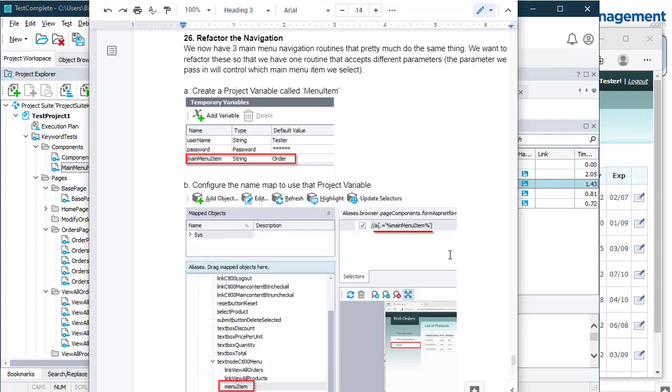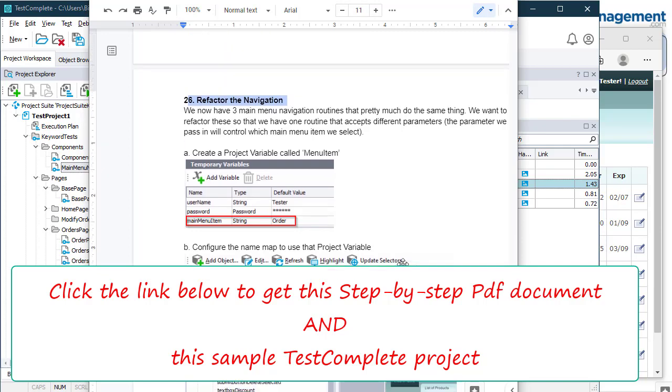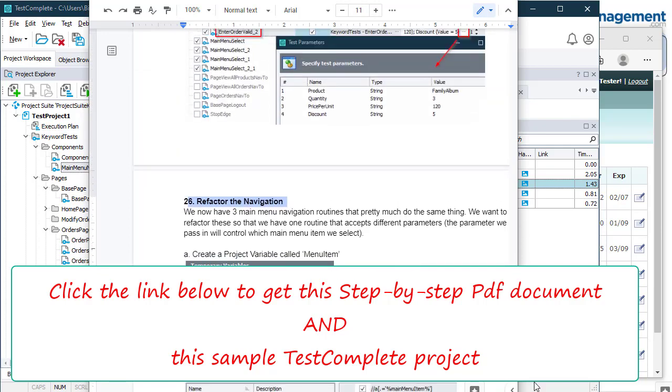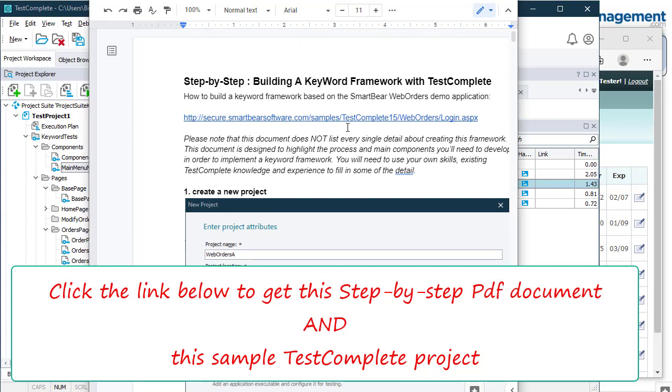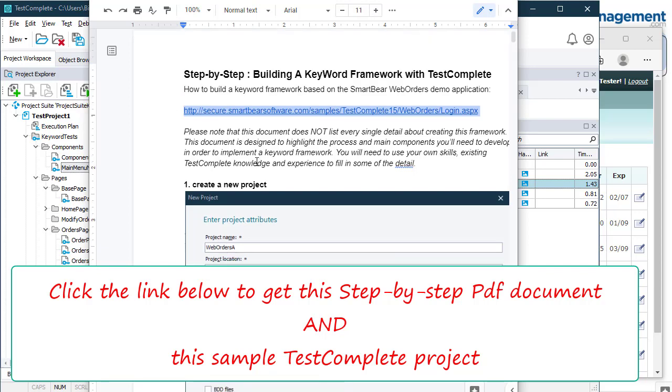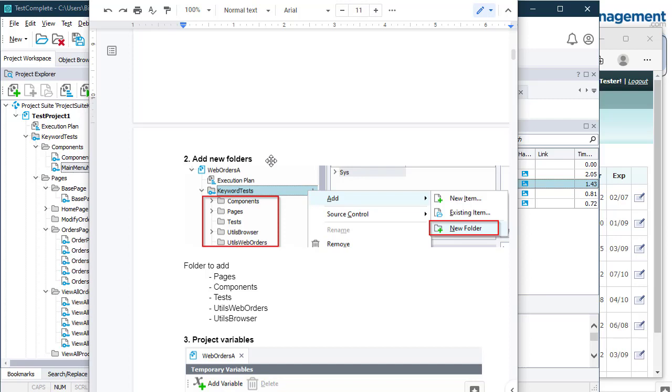Now all of that is documented in our handy step-by-step PDF document, which will walk you through refactoring that navigation example and takes you through right from the start building this keyword framework project for this web orders application. And we'll walk you through all of the steps to build out that framework, and you can then take what you've learned and apply it to your own applications.